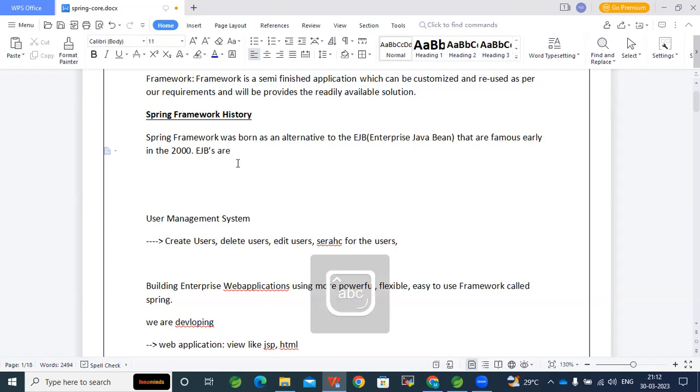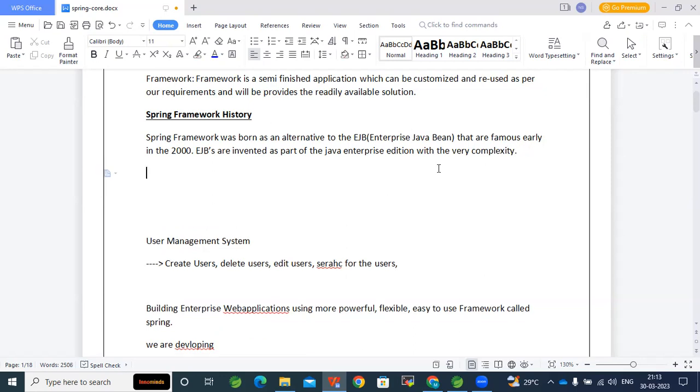EJBs were invented as part of the Java Enterprise Edition, which is very complex by nature, created with a complex architecture. There is remote method invocation, an RMI server, and a container, a complex architecture. So forget about its architecture and all, but just remember these words: EJBs were invented as part of the Java Enterprise Edition with very high complexity.